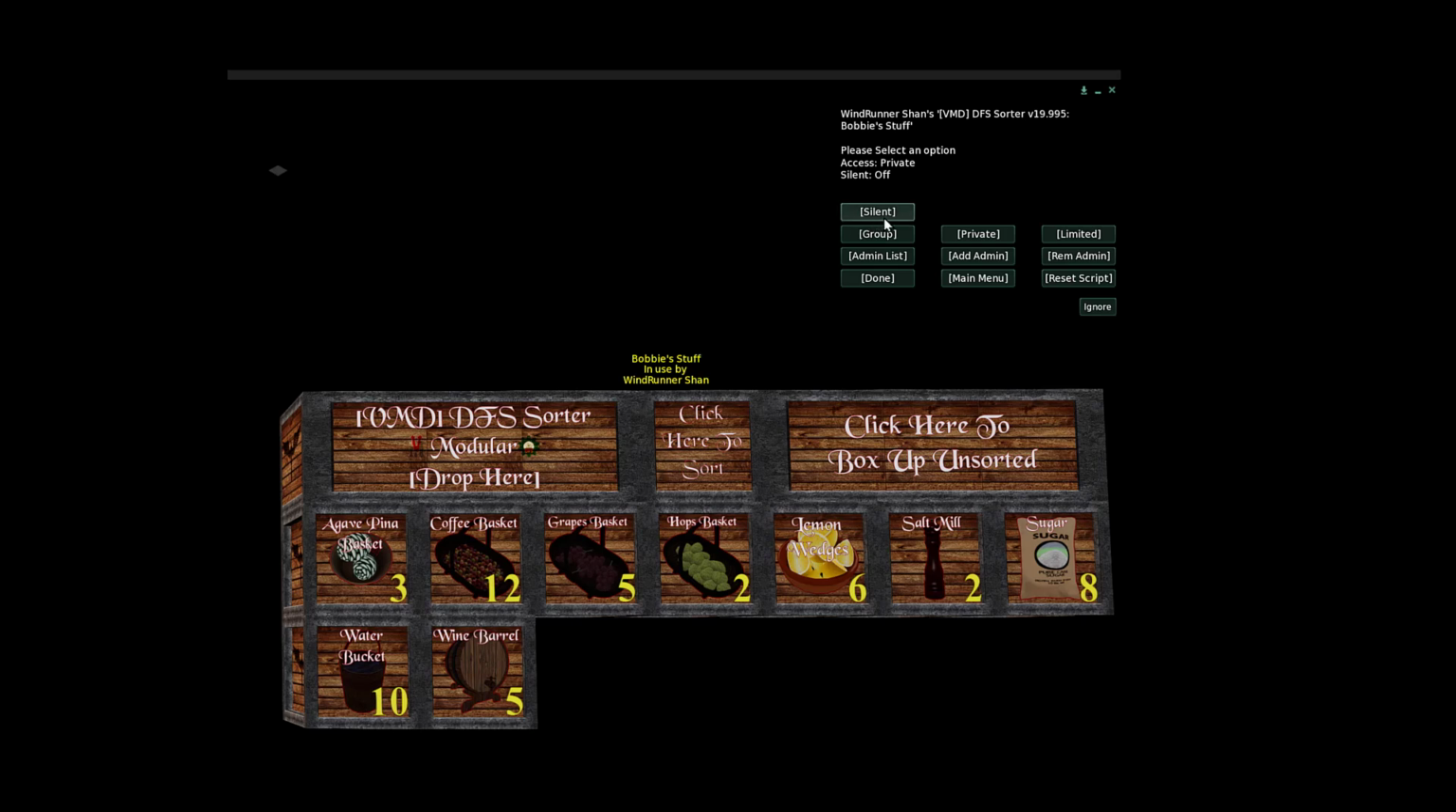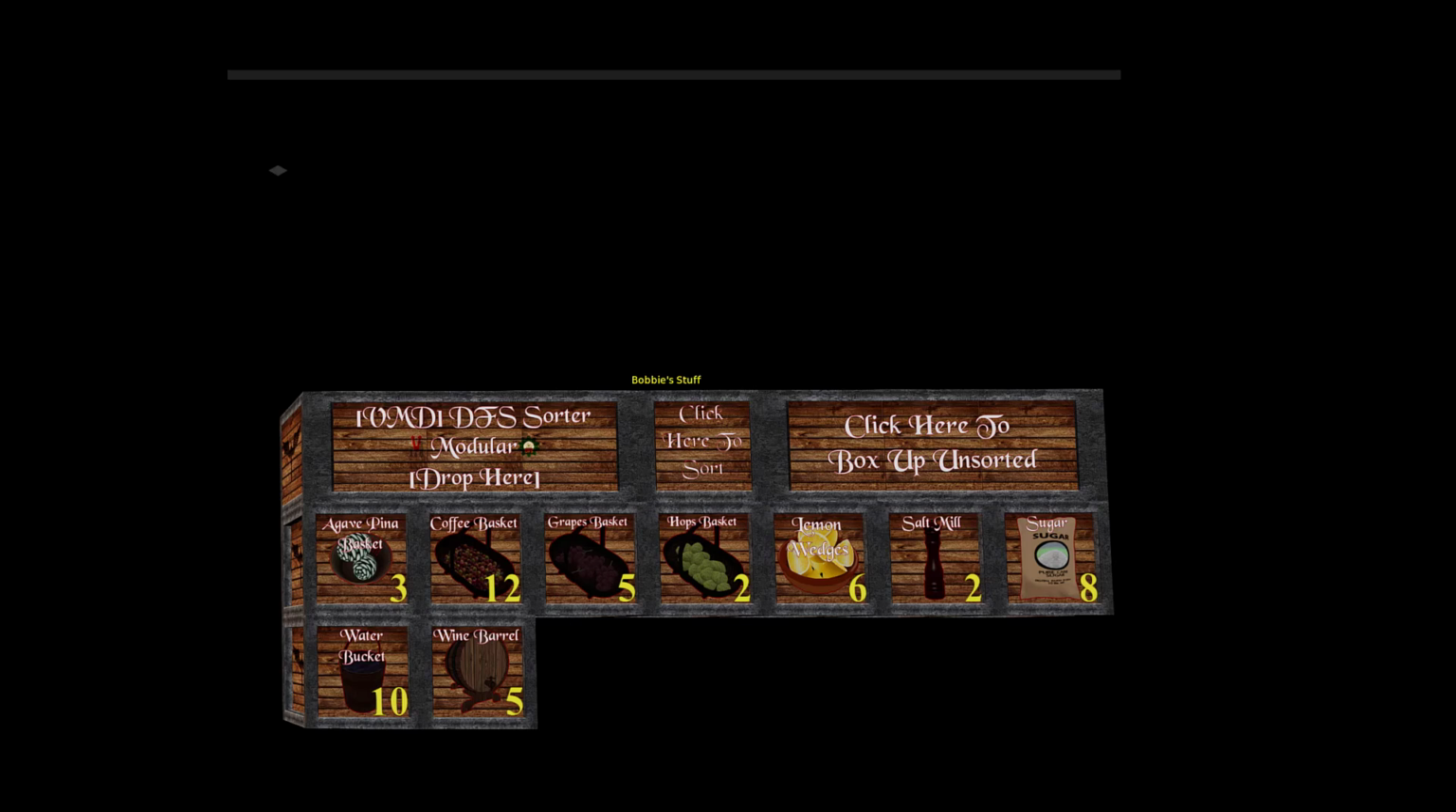If you turn silent on, then we will probably not be able to help you troubleshoot your sorter if you have any problems. The local chat messages provide a lot of good diagnostic information and control information, and without that information, we're just not going to be able to help you. So use that silent button with care.